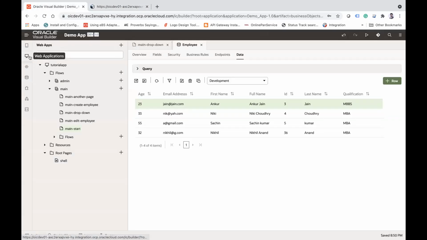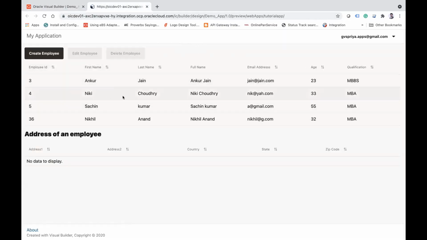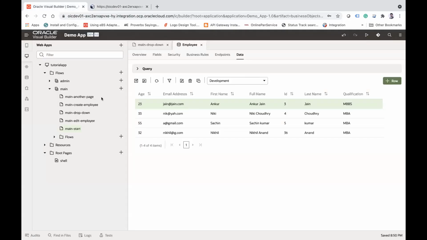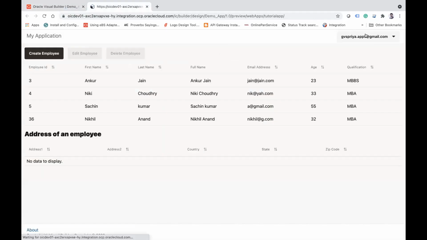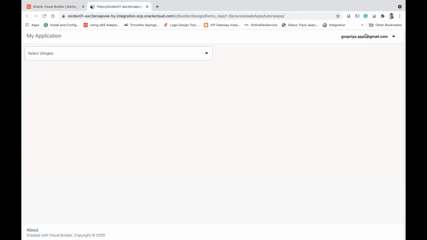Here one thing: when you preview this application, it will open the main start page, because main start page is the default page. How can you update that? Let's suppose you want to run this page when you run this application, so you can update the default page as well. Click on the flow, go to the settings, and here you see the default page. Default page is main start. If you want to update it, you can do that. Let's say drop down and then preview. Now the drop down page will be open.